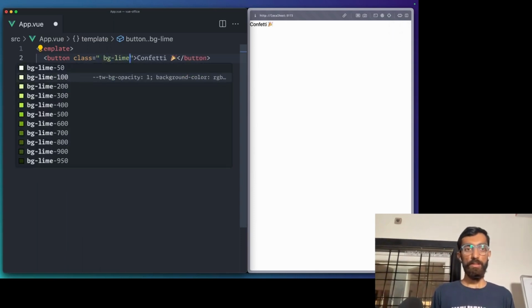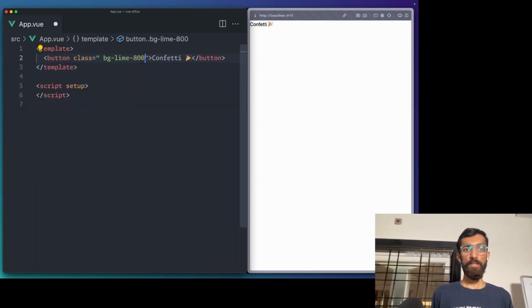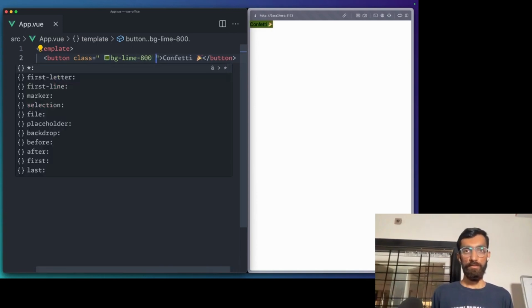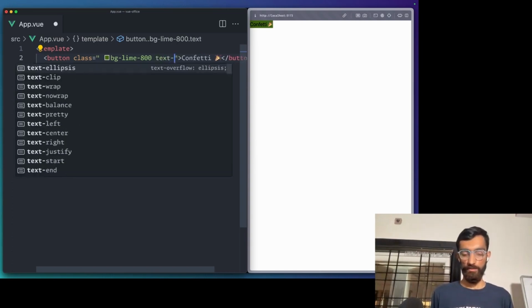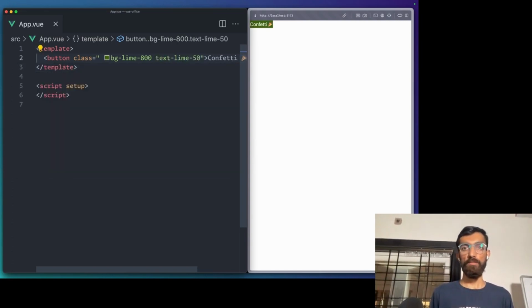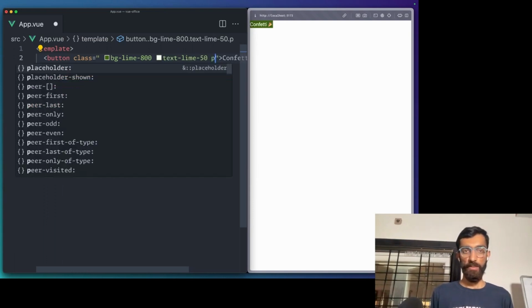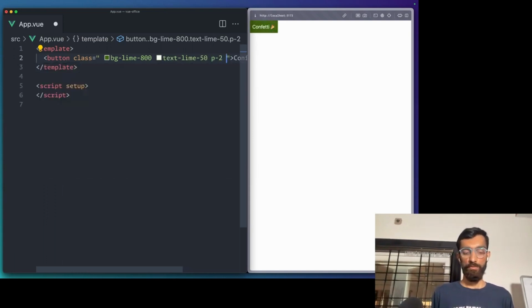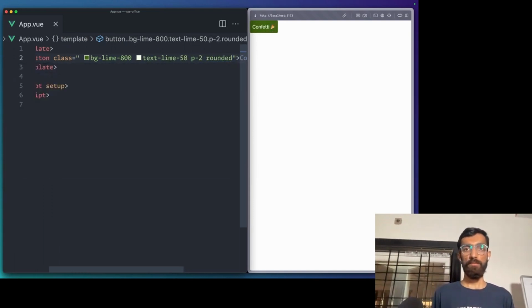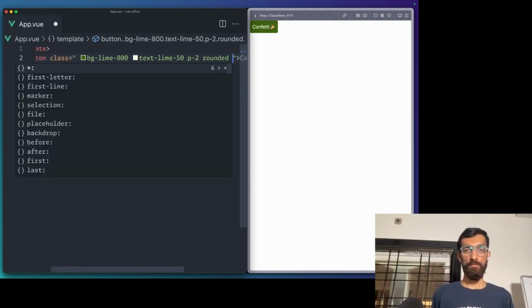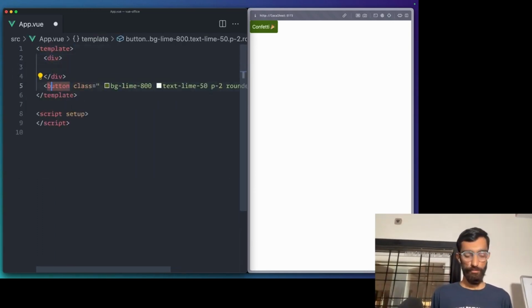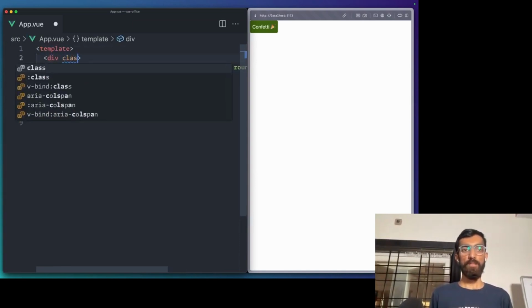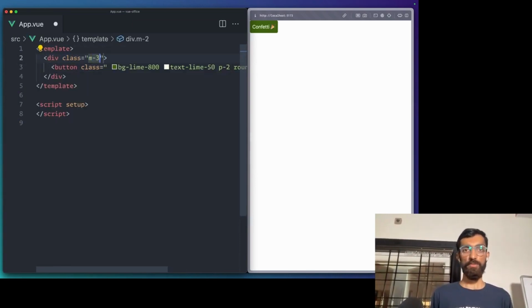BG gray 800, and then text gray 50, padding 2, rounded. Yeah, sounds about right. And then I will put it inside a div and give it a margin of 3.